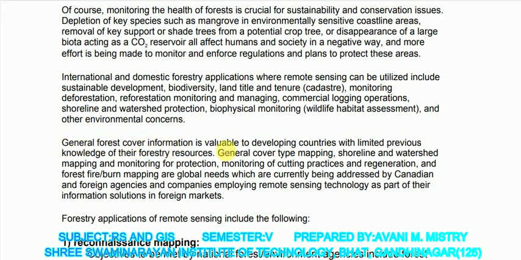General forest cover information is valuable to developing countries with limited previous knowledge of their forestry resources. General cover type mapping, shoreline watershed mapping, monitoring for protection, monitoring of cutting practice, regeneration, forest fire, and burn mapping are global needs which are currently being addressed by Canadian and foreign agencies and companies employing remote sensing technology as part of the information solution in foreign markets.